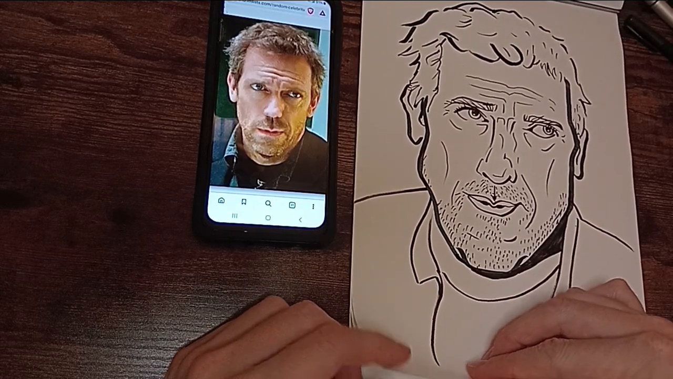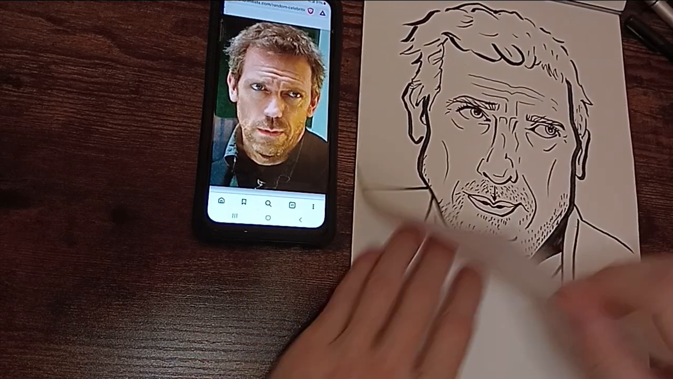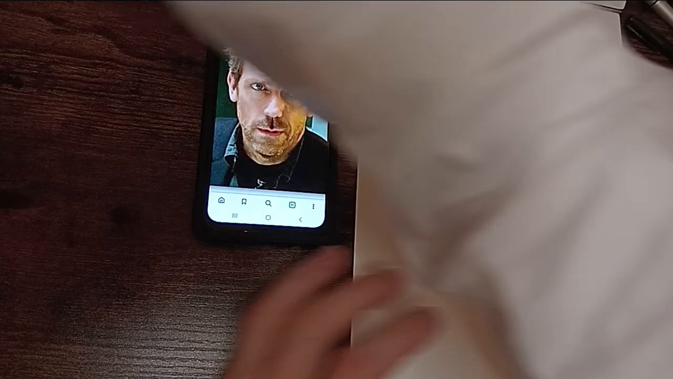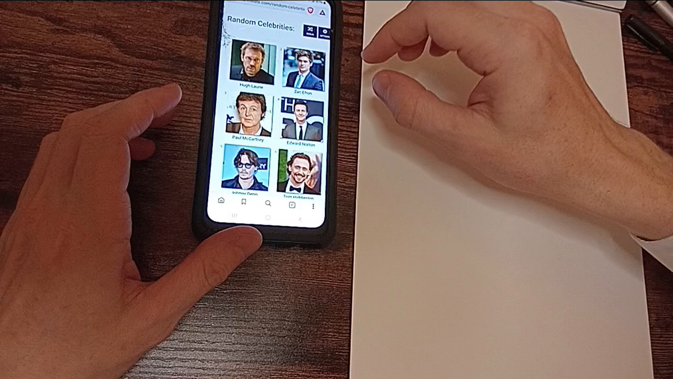This is a Hugh Laurie that I just did. It took about 12-ish minutes with commentary. I'm not going to post that video. I'm still kind of learning how to present myself.